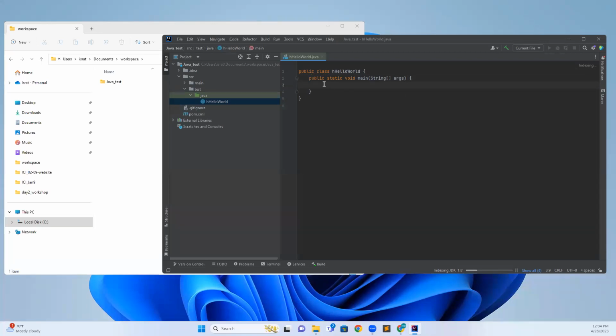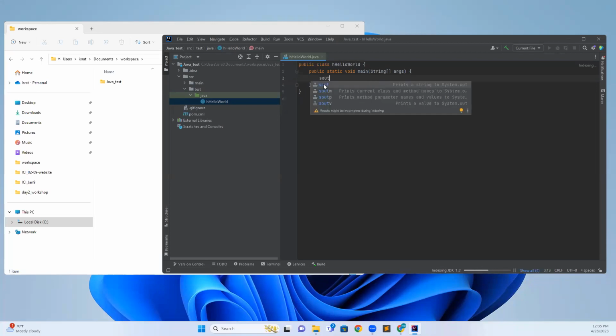Now I'm going to print hello world. Type sout, then control space, then enter. It will print out like that. So that is the shortcut. Otherwise, you can type system.out.println like this. Same thing, you type it out. So the shortcut is sout, control space, and then enter.